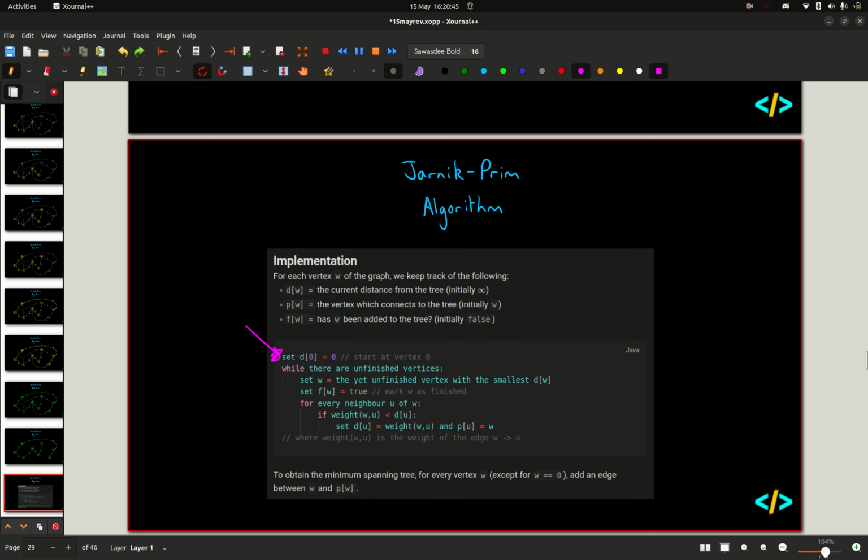Set the distance of our initial node to 0, assuming we want to start at vertex 0. While there's unfinished vertices, so while F of some node is false, we want to set w to the yet unfinished vertex with the smallest d of w, and set f of w to true. For every neighbor u of w, if the weight from w to u is less than d of u, then we set d of u to that weight, and we set p of u, which is the vertex which we came from, to w. So it's quite similar to Dijkstra in that way.